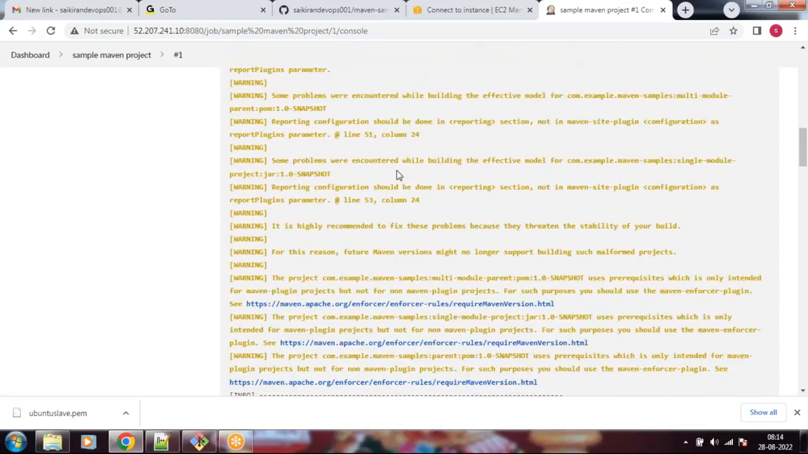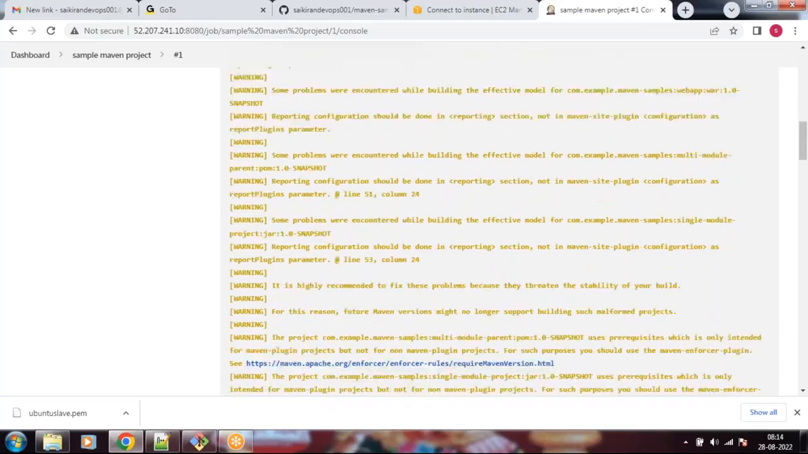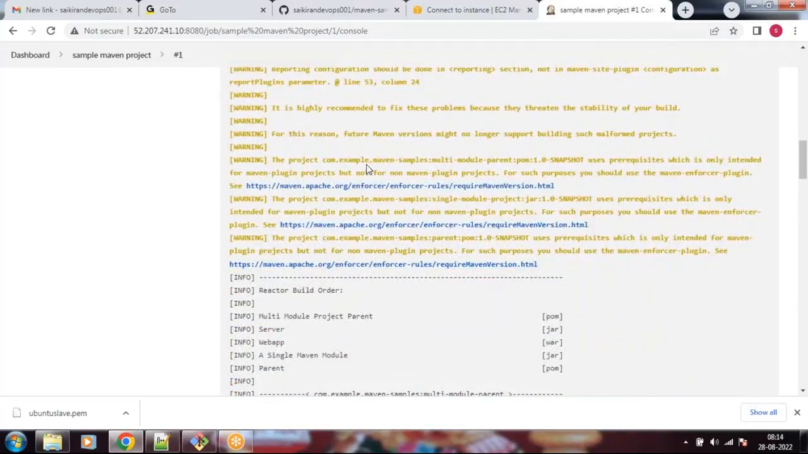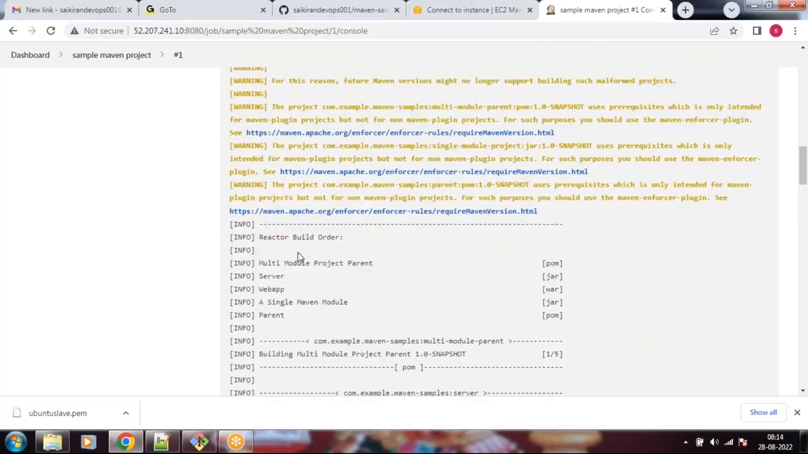So this code is old code, right? Written by some people, so it will show the warning. You don't need to bother about warnings. We have to be cautious about errors and exceptions.